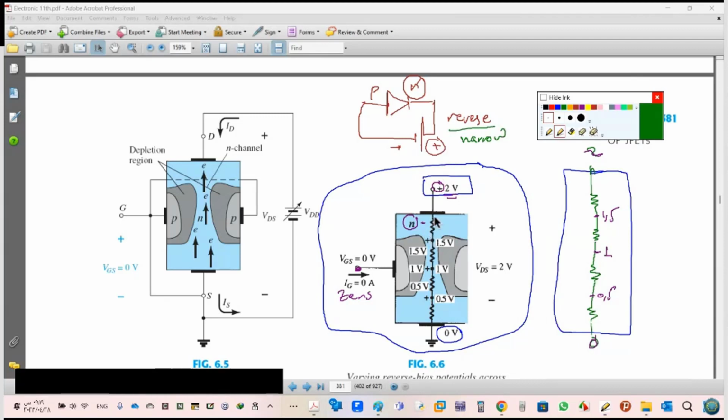So see here I have 2. At this point, is the depletion region bigger or narrower than this region? And I use another color, this one. And in this one, it is bigger than this one. Got the idea? So we can consider the channel as a resistor.